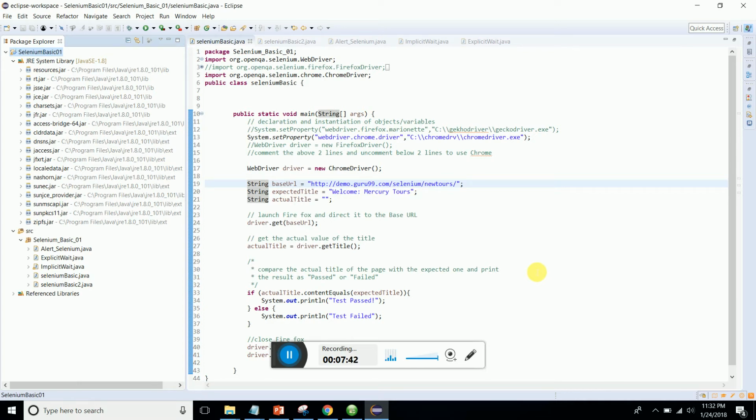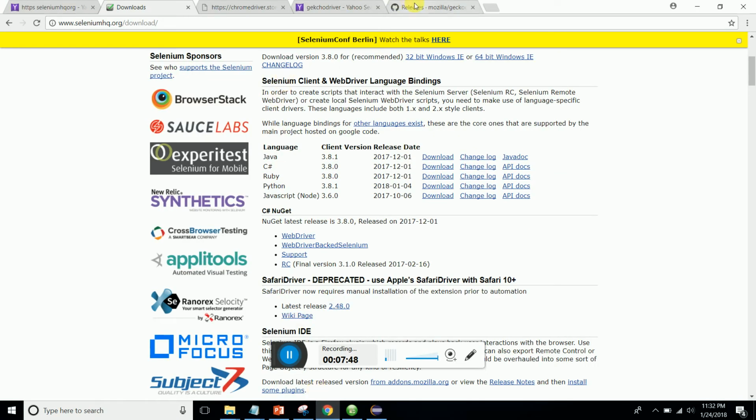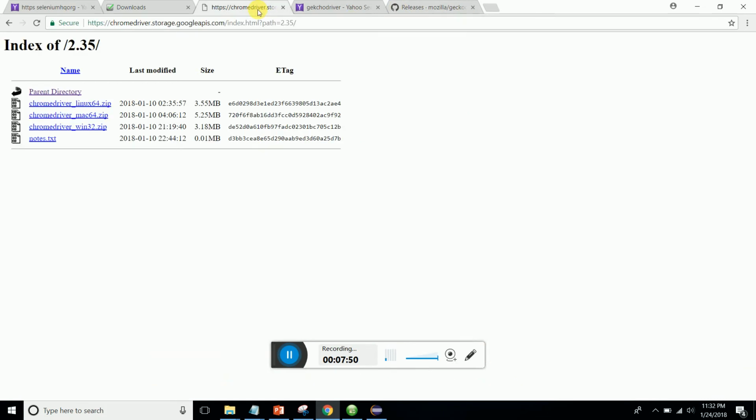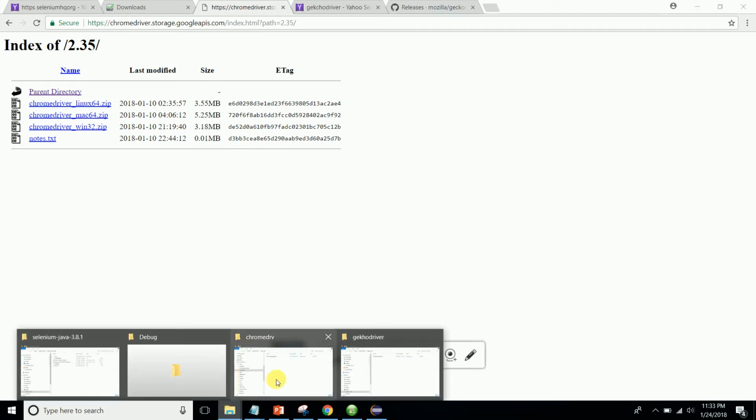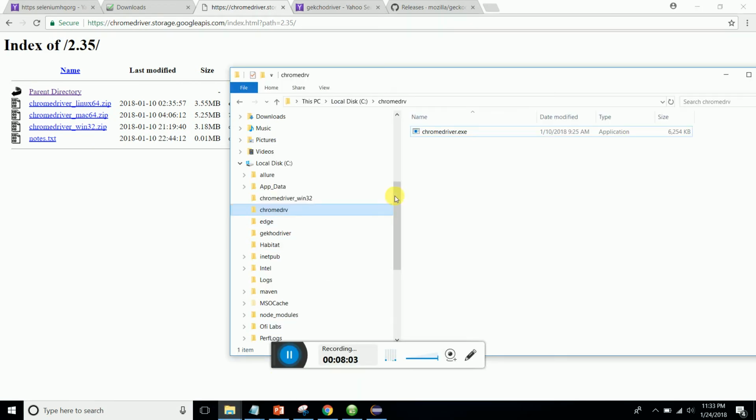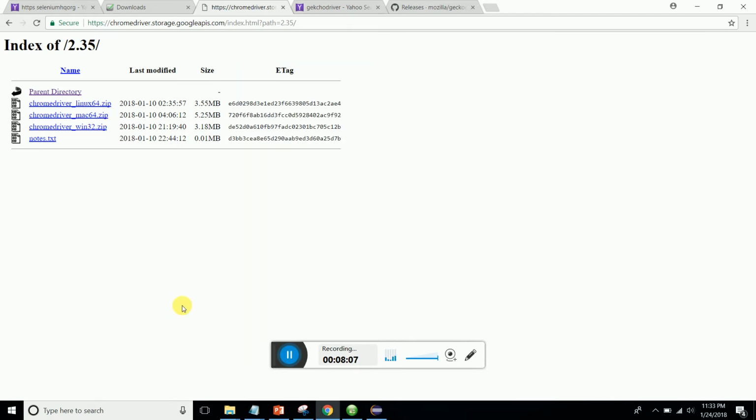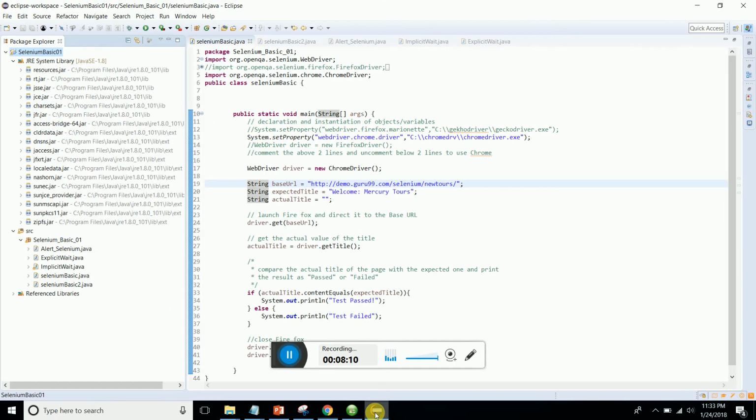But since we are going to run this in Chrome, my next advice is to download Chrome driver 2.35, which is the latest one, and since we are doing it on Windows platform, download the zip file. Extract the Chrome driver to a convenient location. Then after that, we will start scripting.